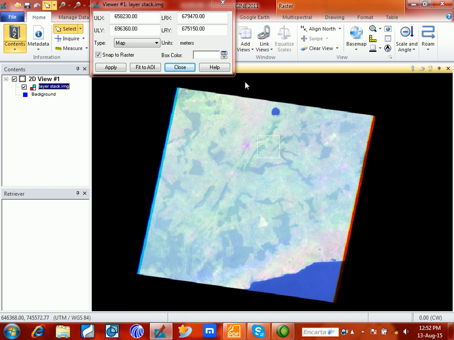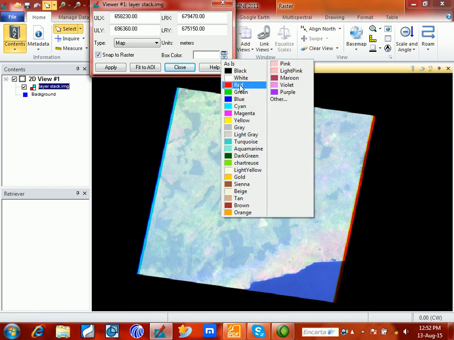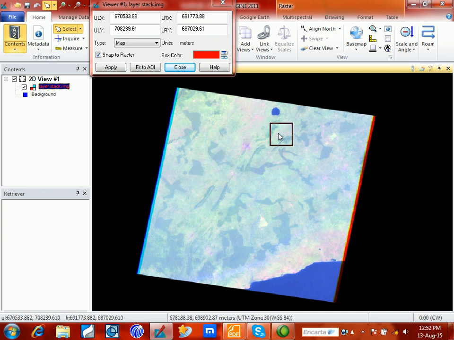Alright, so you can change the color to any color. Let's say red. The box color. You can change it to red. So I have changed mine to red.